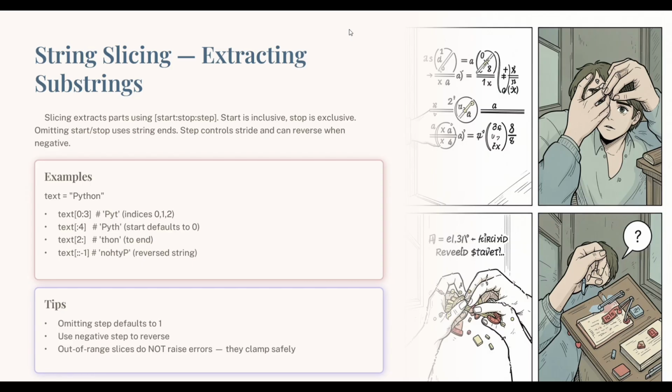Now let's learn slicing. Slicing means extracting a part of a string. The syntax is string[start:stop:step]. There are three parts: start, stop, and step. Start tells Python where to begin. Stop tells Python where to end.